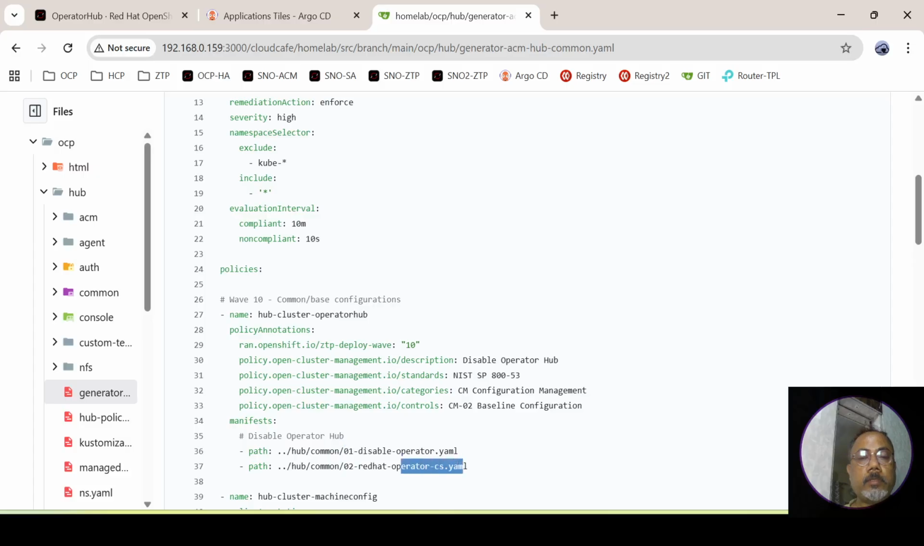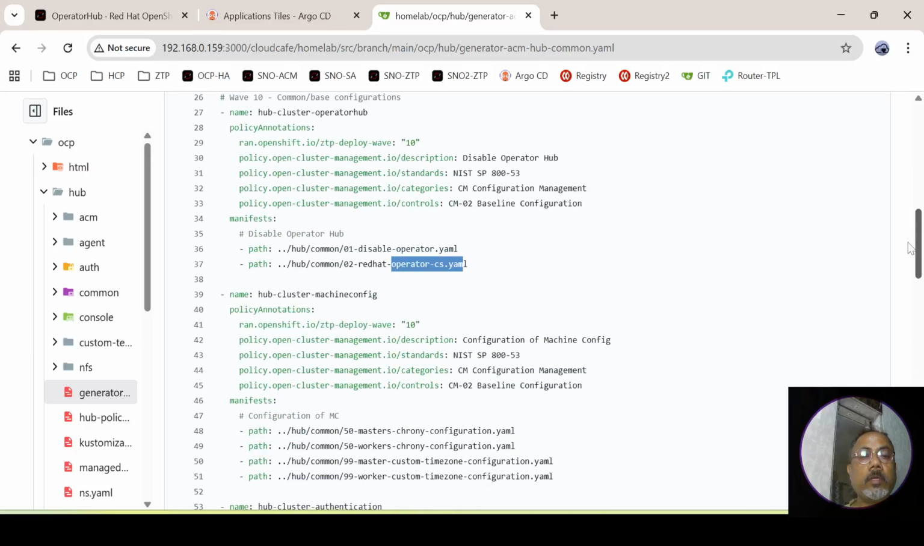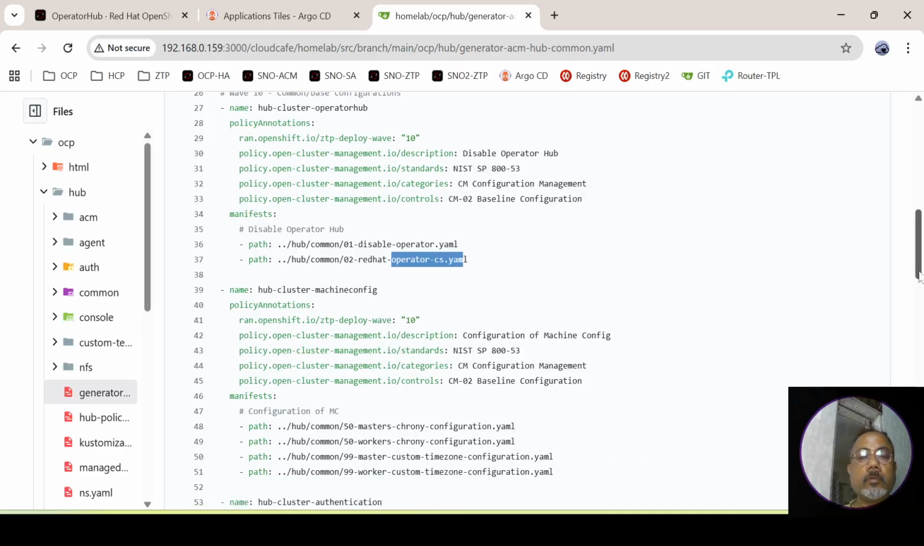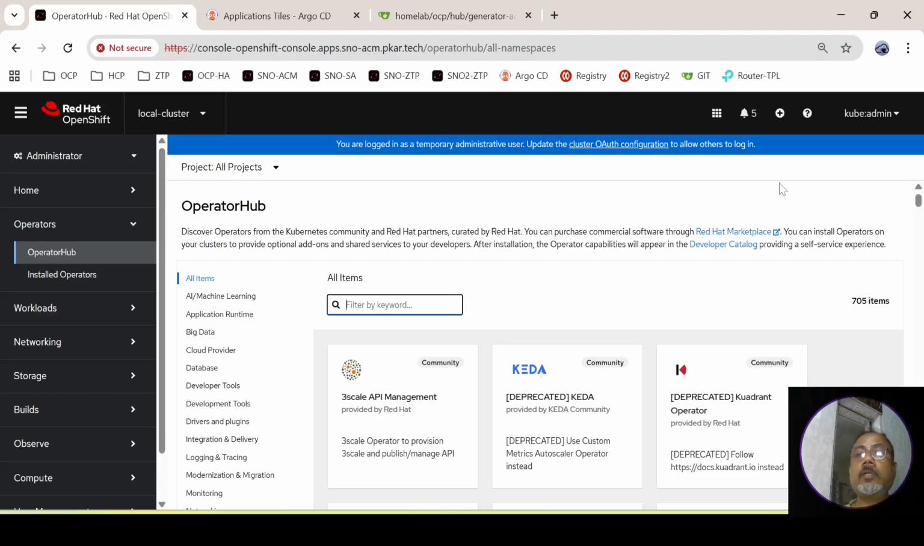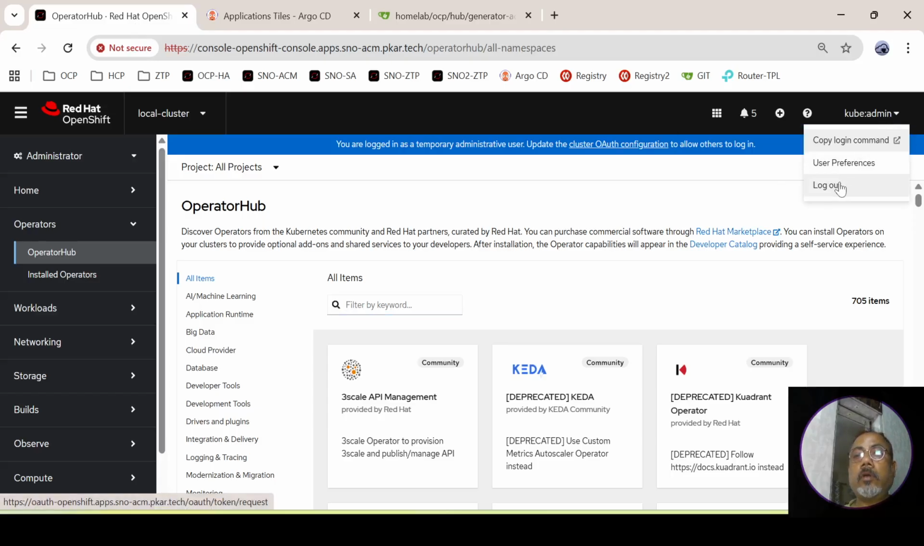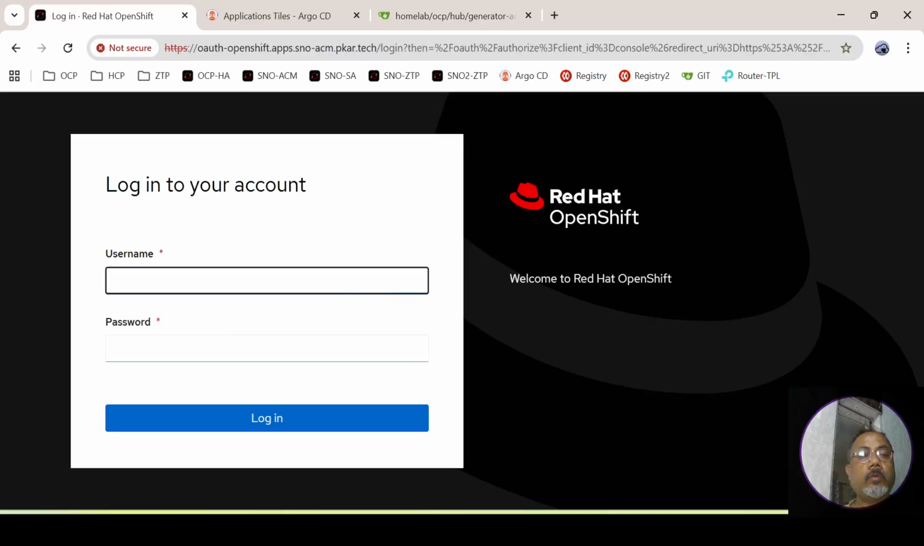Then the operator CS also it will do. I'll explain that part in the hub common. Then machine config also it will set something, the NTP and the time zone also. Then a couple of things, the auth also it will take, create an HTTP password set, because as of now, if we log out from here, you can see only the kubeadmin is supported. So I have added auth setup also.